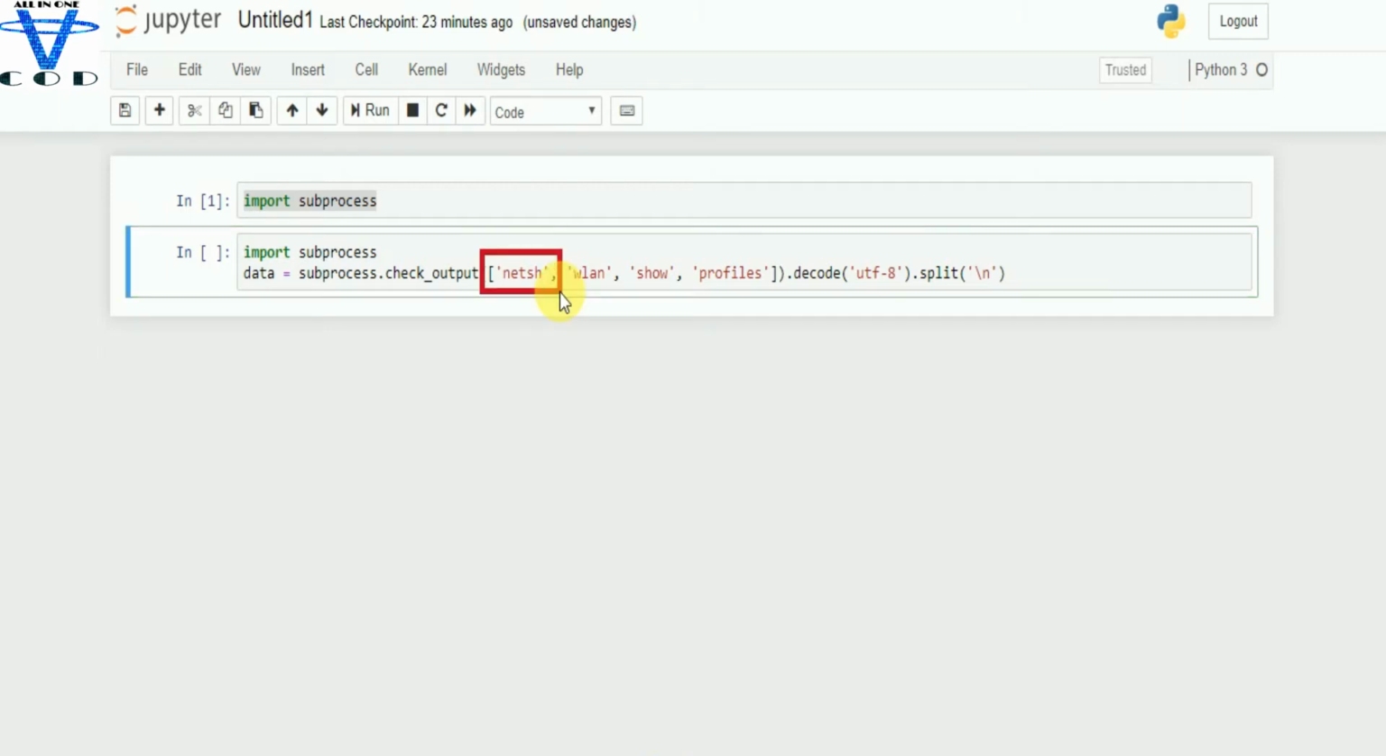So the first one is net. We are going to talk more about it in a later video, but first just copy this command. The second one is wlan, the third one is show, and the fourth one is profiles. And then in this function we are going to decode UTF-8, and we are going to split on \n. \n means new line, meaning we are going to split on the new line.